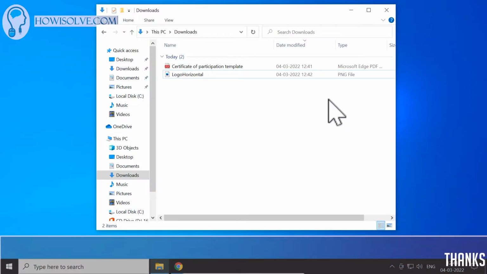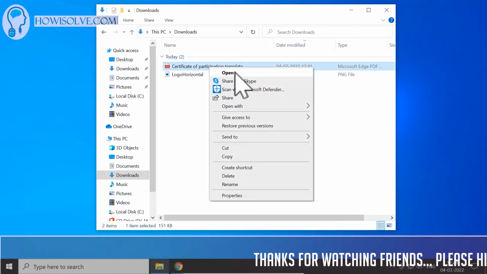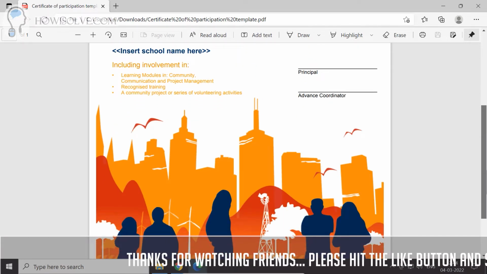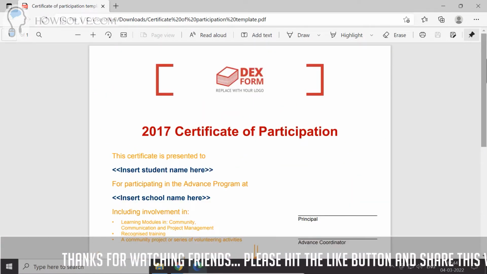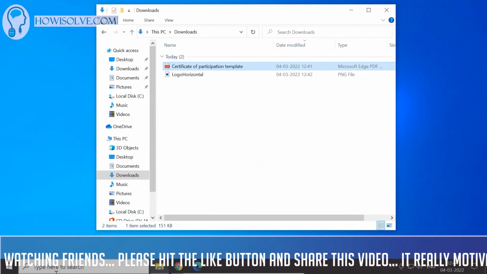Okay friends, so this is my PDF document. You can see over here it's a certificate template. I'll open it. You can see this is the template that you want to edit. So I'll show you using two options. The first option is using Word document. So let's head to Word.